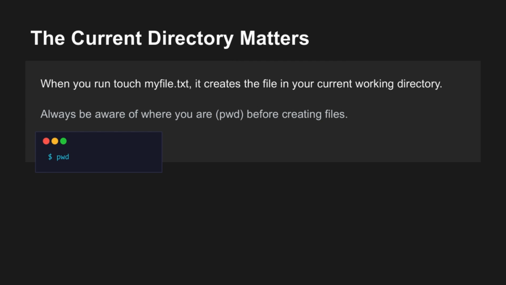And the current directory really matters. When you run touch myfile.txt, just the space between it, no forward slashes anywhere in here, it creates the file in your current working directory. So always be aware of where you are. Always type pwd, find out where you are, print the working directory, before creating files.